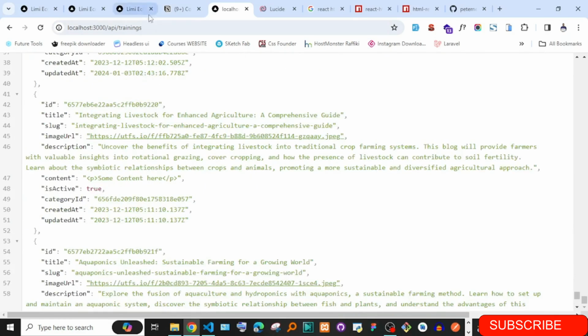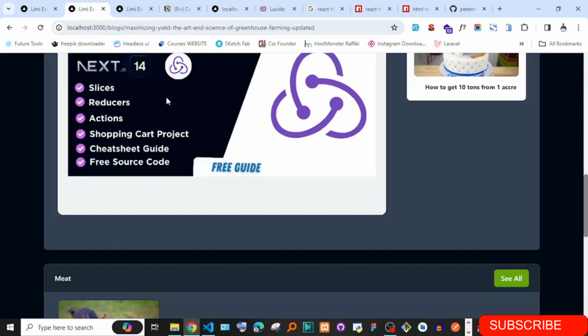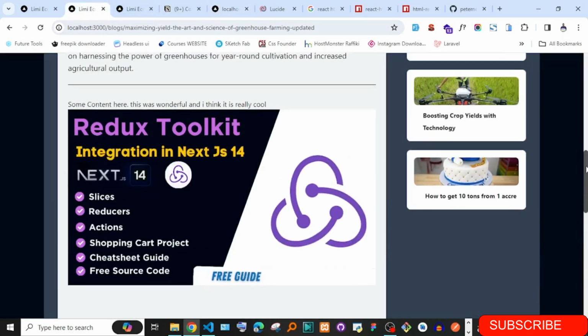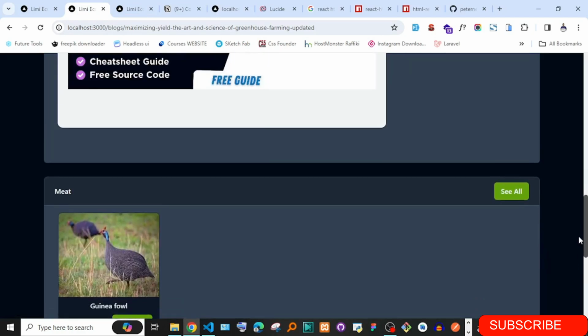Oh, this is an image, but it actually shows really cool. It's showing very well. Okay, that is great. So the blog side, we are good.